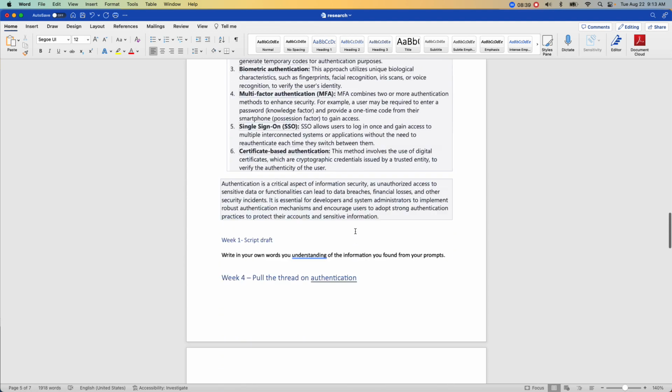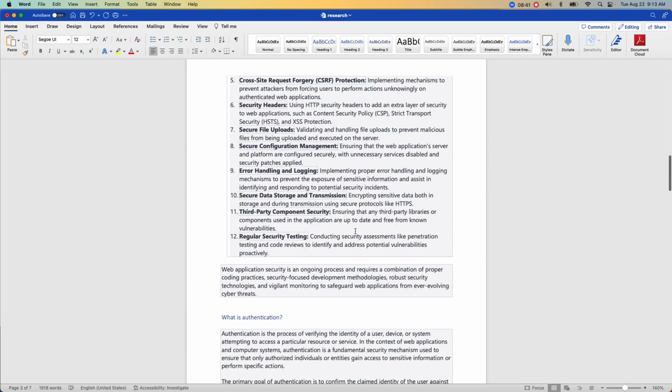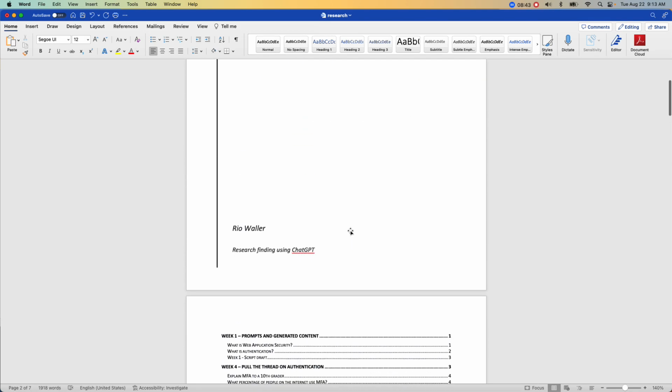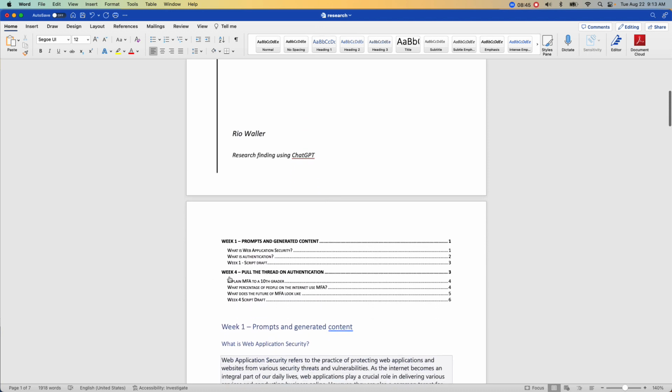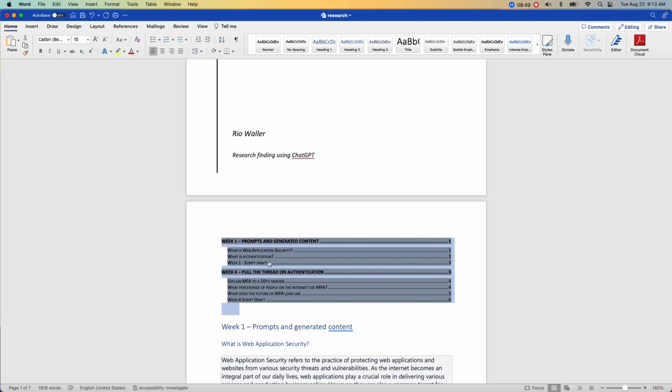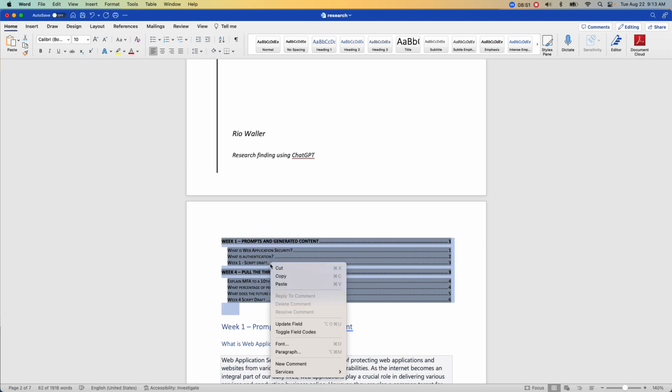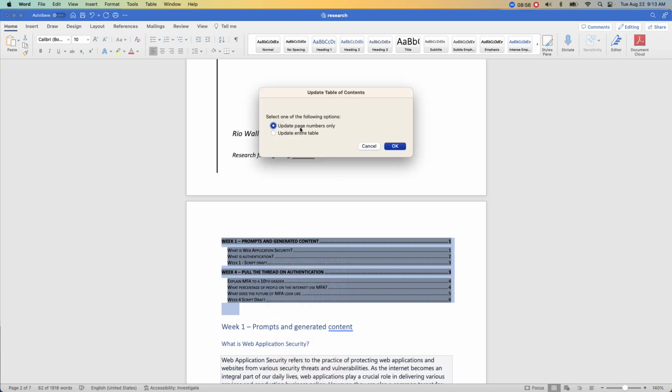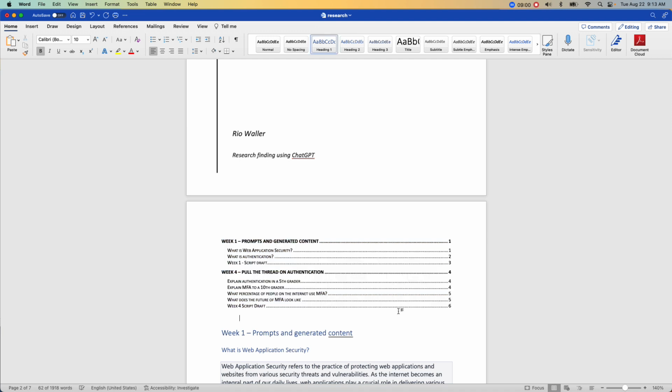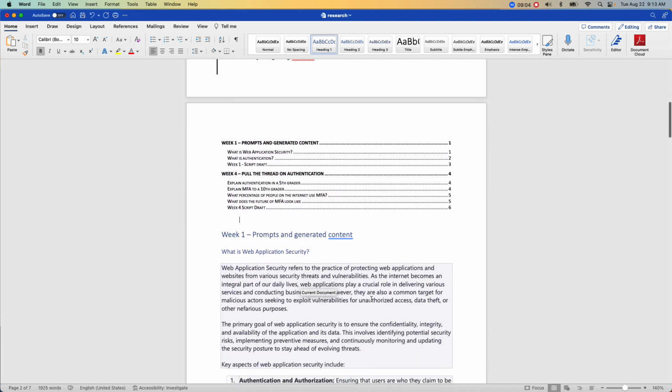But let me go back here and just show you this. Here's what it looks like, your table of contents up here. Oh yeah, I missed the fifth grader. And I want you to do at least 4 new prompts. I select all of it and hit update, and it asks me to update the entire table. This feature is available in all word processors. Now notice how that one I didn't have is now there.